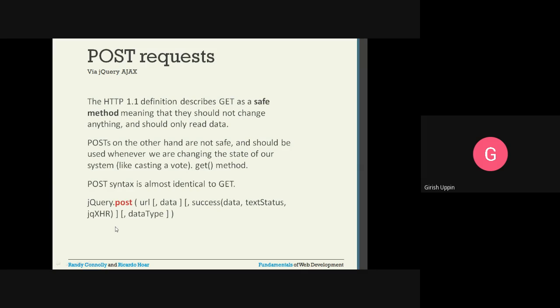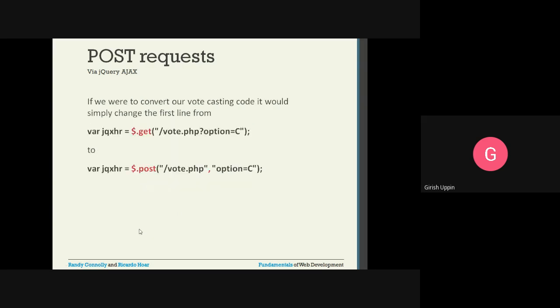Similar to the get request, the post request syntax is jQuery.post. Then we will have the URL, then optional data. Then this is a callback function, similar to the get success, with the response data, response status, and the response object, and an optional data type expected from the server. So you can see these are the same request using get as well as post.